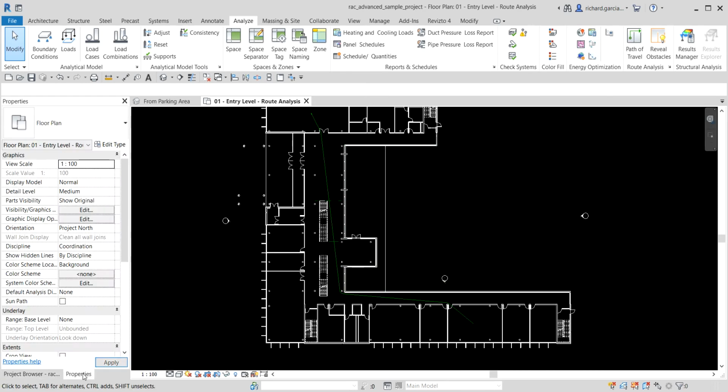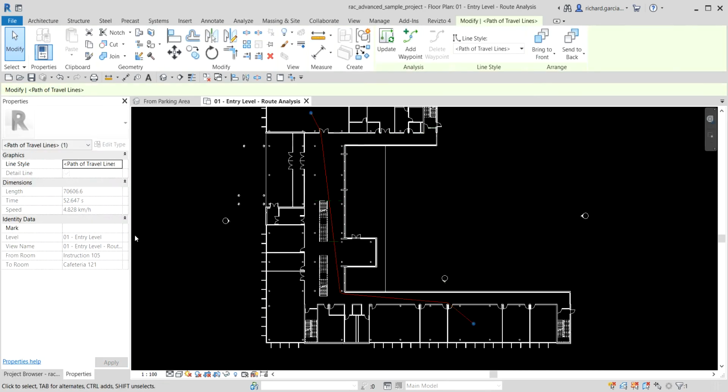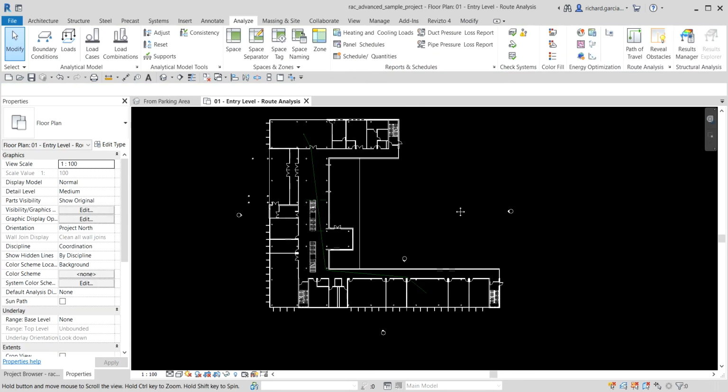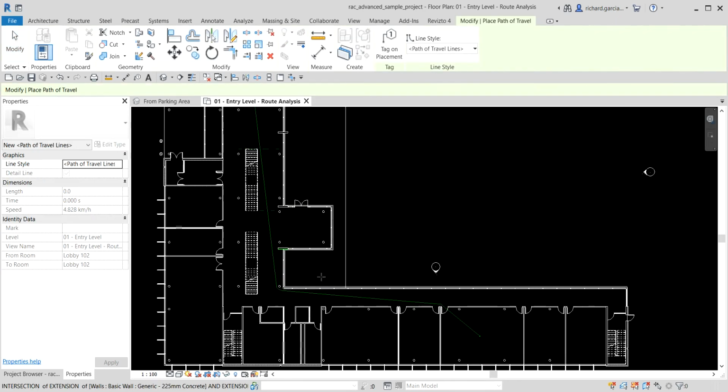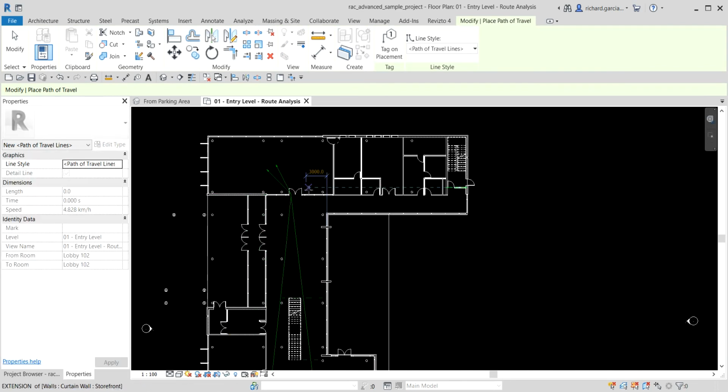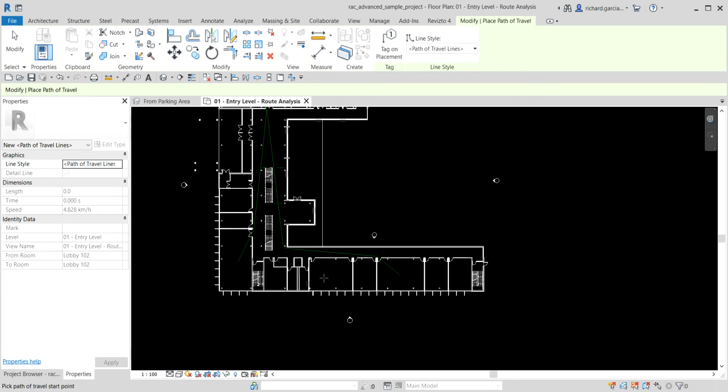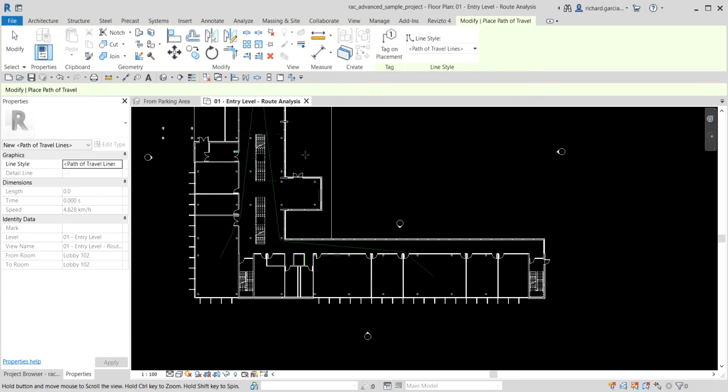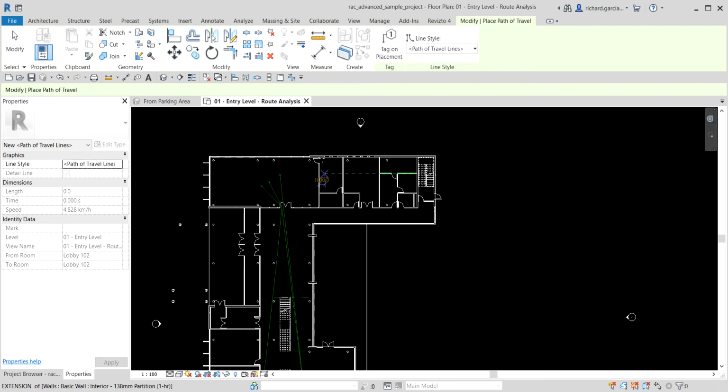So if I go to the properties and then select that one, you can now see here your distance. Okay, so from room 105 to cafeteria 121. And then there's the length, there's the time, and then there's the speed. So useful. All right, so let me just create another one. So path of travel, click that one. So let's say from this room here up to that room. There you go. Okay, so how about from this room here, this point, to this room again. There you go.